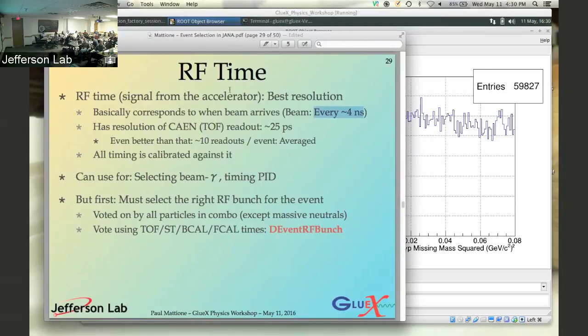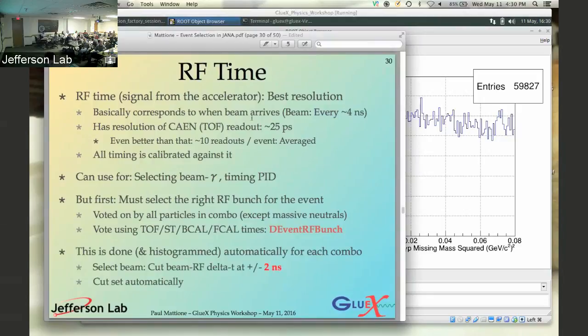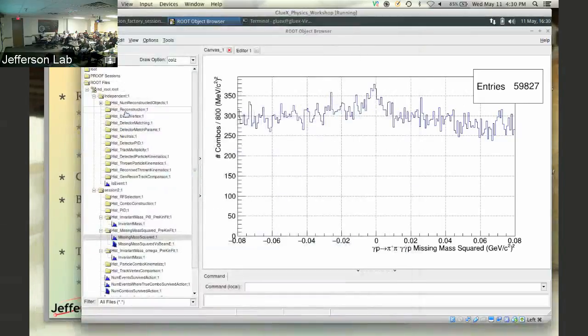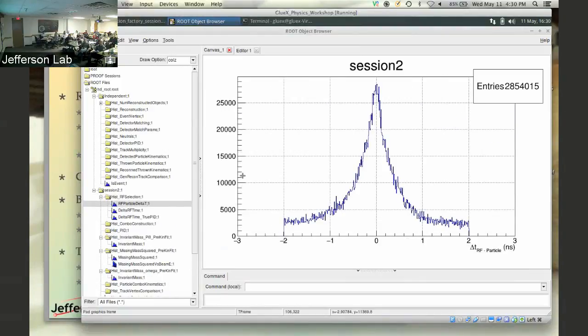All right, so this selection happens automatically. Under the hood, you don't have to do anything. It's already done, so you can actually look at it. Comparing the RF time to that of the particles when they vote, you get a spectrum that looks like this. It's cut off at plus or minus 2 nanoseconds because the signal is every 4 nanoseconds. You can see that most of the time the particles are voting, they're able to pick out something pretty well, although you have some grass on the sides.